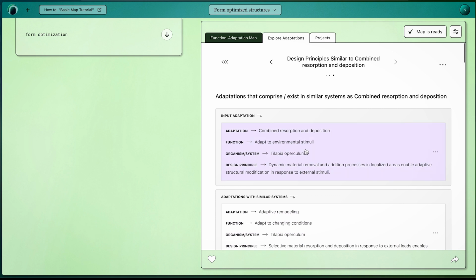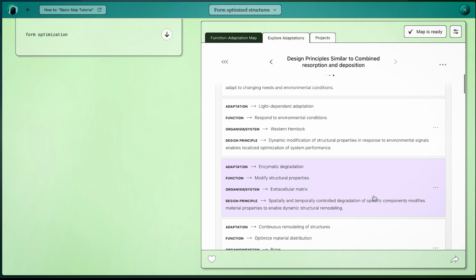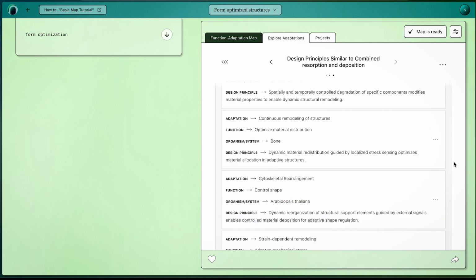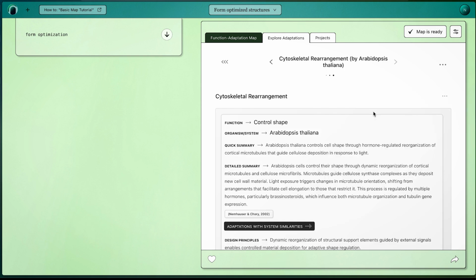So this is the input adaptation, and these are some similar ones. If we scroll down a little bit, we can see we have a very similar one having to do with bone here and a cytoskeleton rearrangement. Maybe we want to look a little deeper into this one, so we'll click these three dots over here and say explore this example. So even though this is looking at optimizing form at a cellular level, it is looking at bringing in environmental information and dynamically changing shape in response to that information.